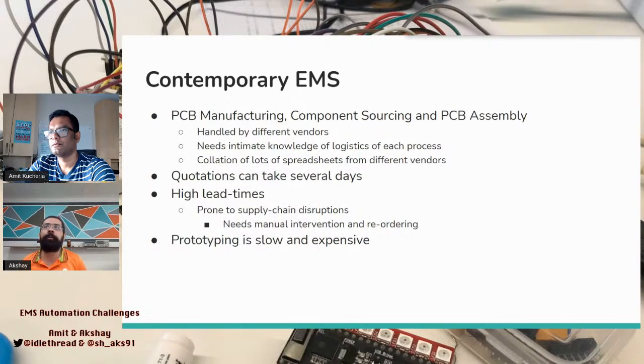One has to dabble through 3 processes separately themselves. They have to go to PCB manufacturing, component sourcing, and PCB assembly, which is handled at different vendors at different places. So you have to be sure of how logistics works with each vendor. It is going to require collection of data of spreadsheets from all these vendors put together and trying to find pricing, putting together timelines, and trying to understand how the whole project planning is going to be.